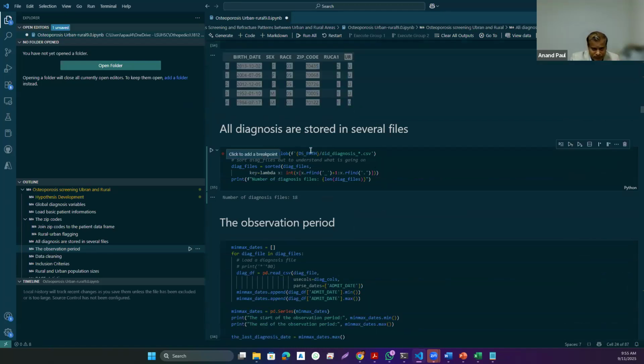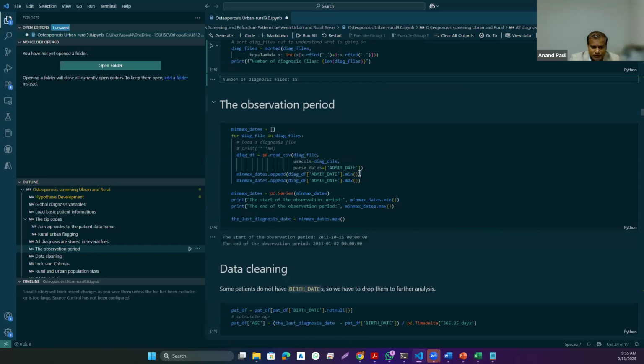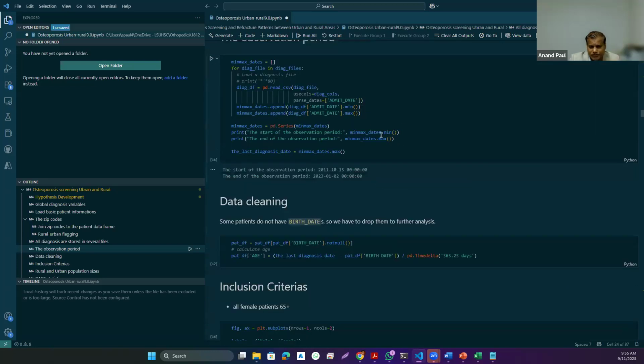Again, you have to set the path for the diagnosis file so that you can read this file. Initially, you have to load the files and read them. And then you have to check the observation period. If you want to check the observation period, you have to look at the admission date when the patient was admitted. Our period of observation is from 2011 to 2023.